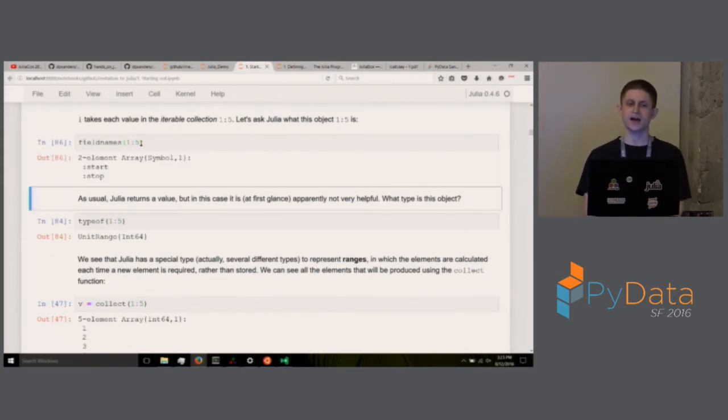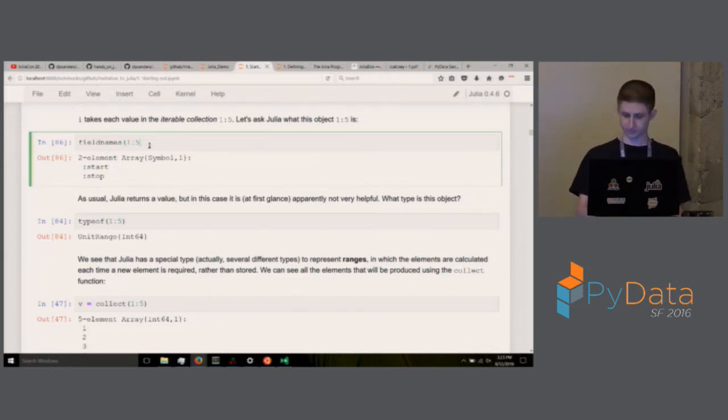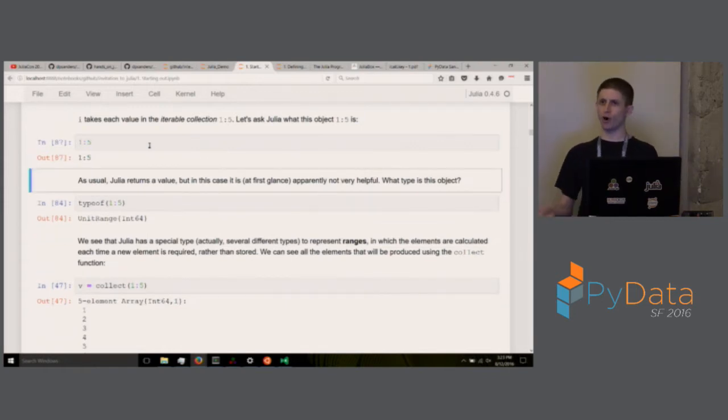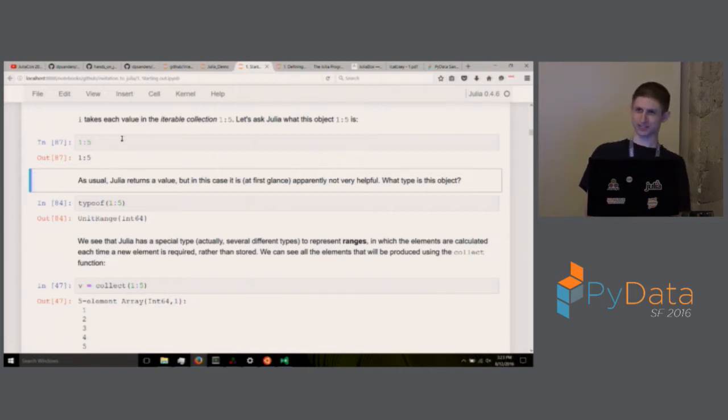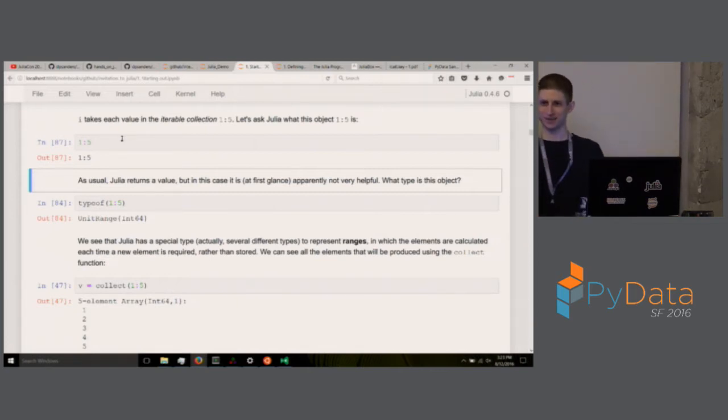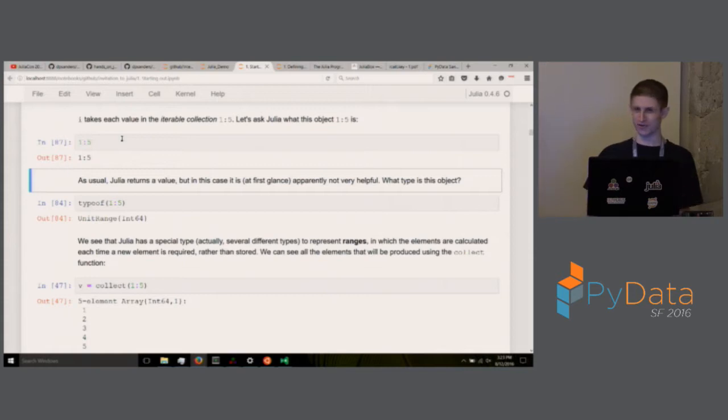So this 1 to 5 is going to be a unit range object that will actually have a start and a stop. So this is going to be stored compactly, just in terms of its start point and its end point. If you've ever written in MATLAB or R, I think when you do a for loop over a range, it actually constructs the dense vector of every single element that it has to visit, just to know that I'm iterating over a for loop. Julia uses an iteration protocol.